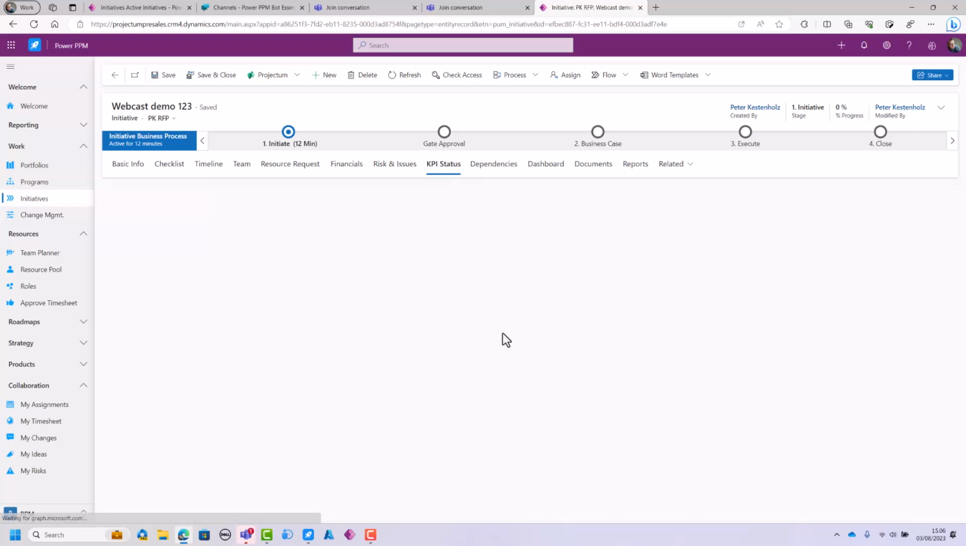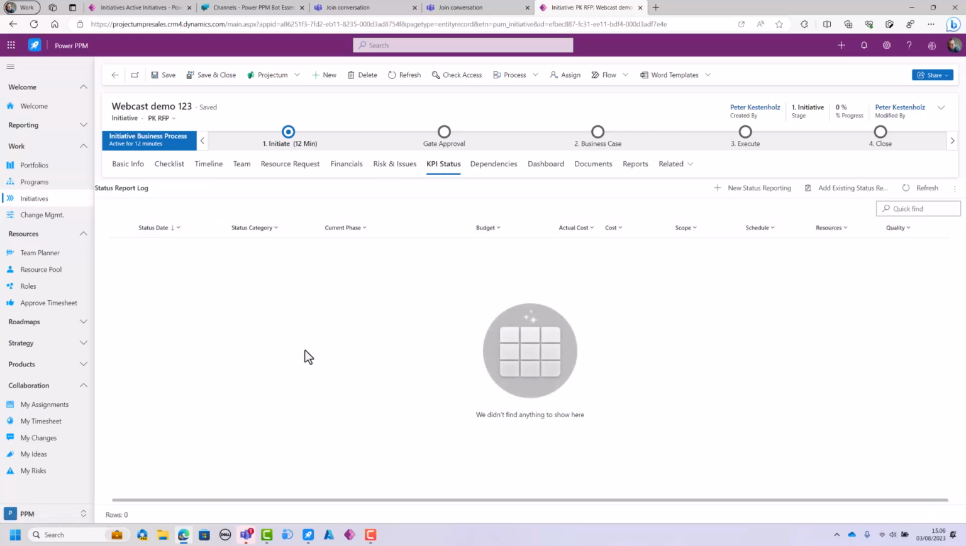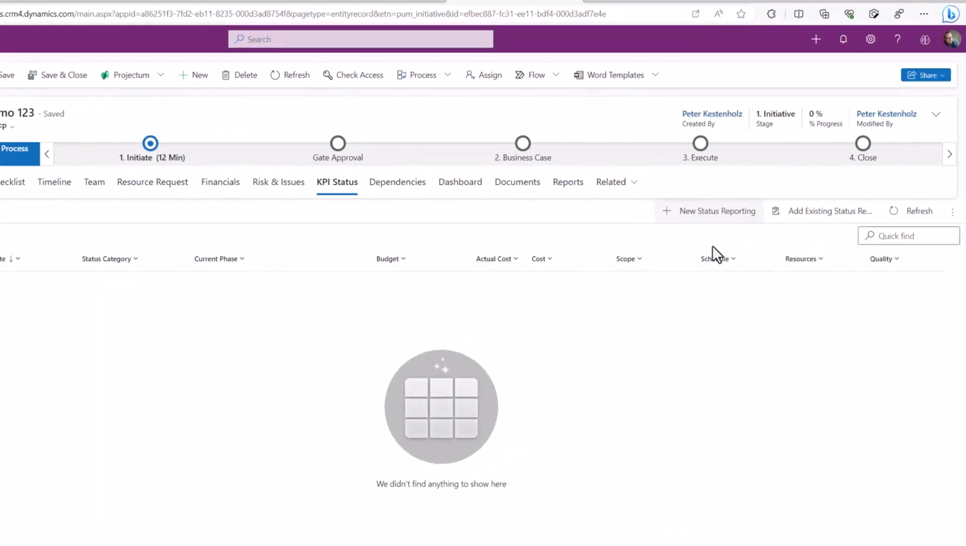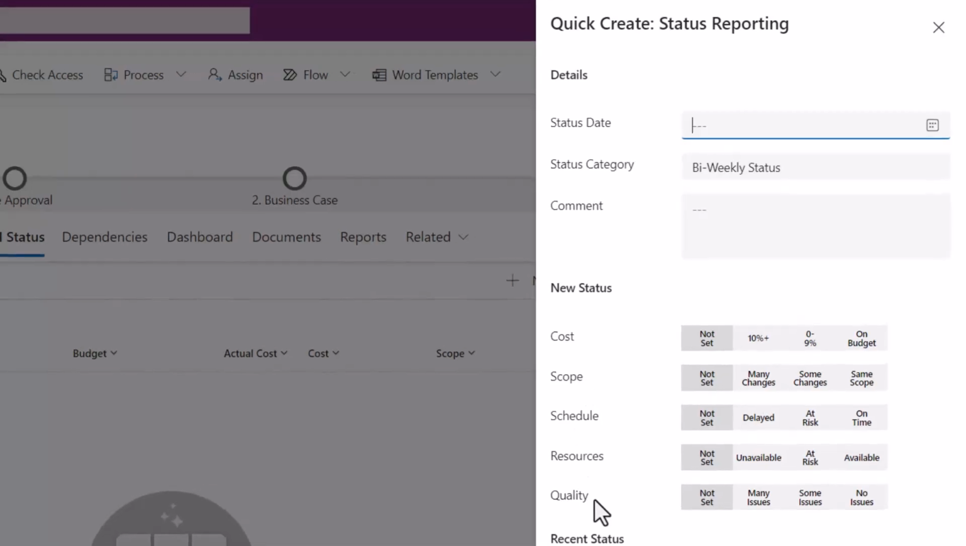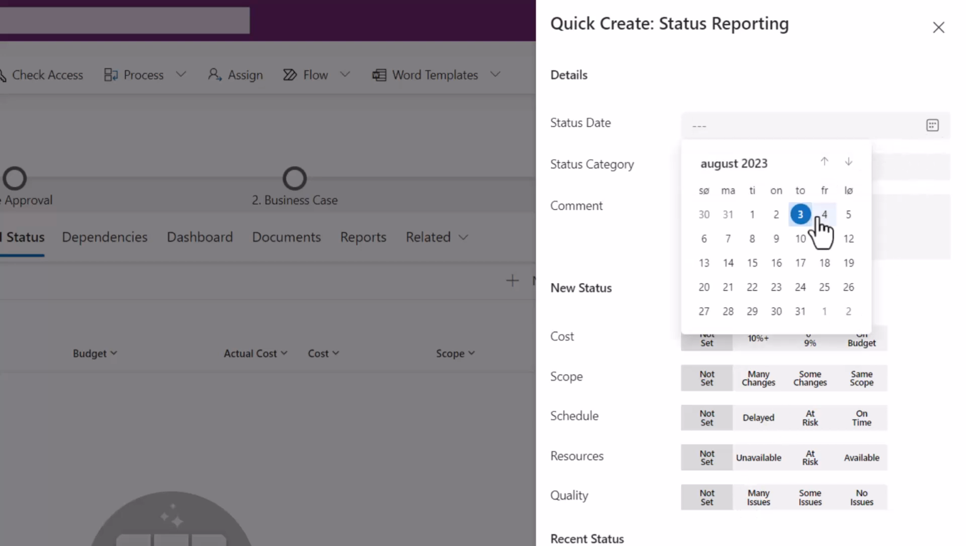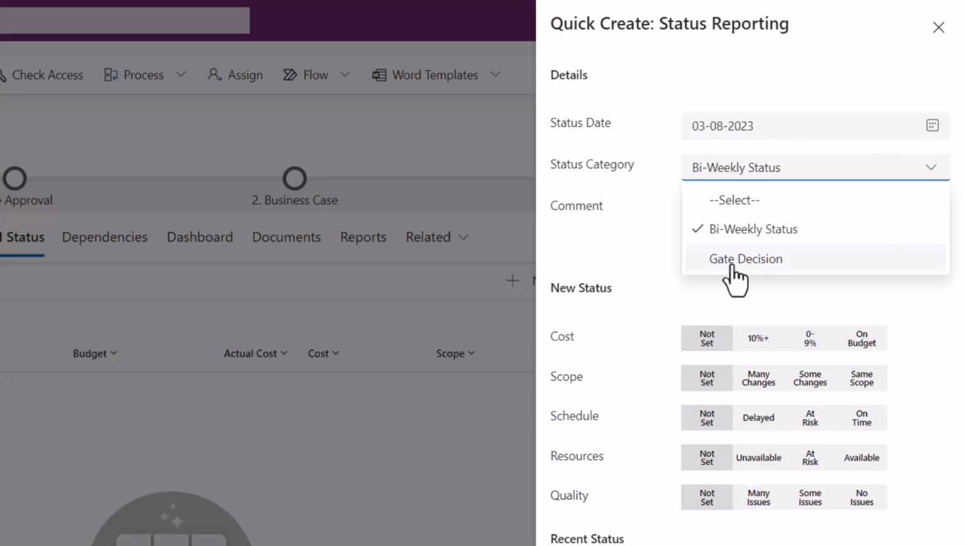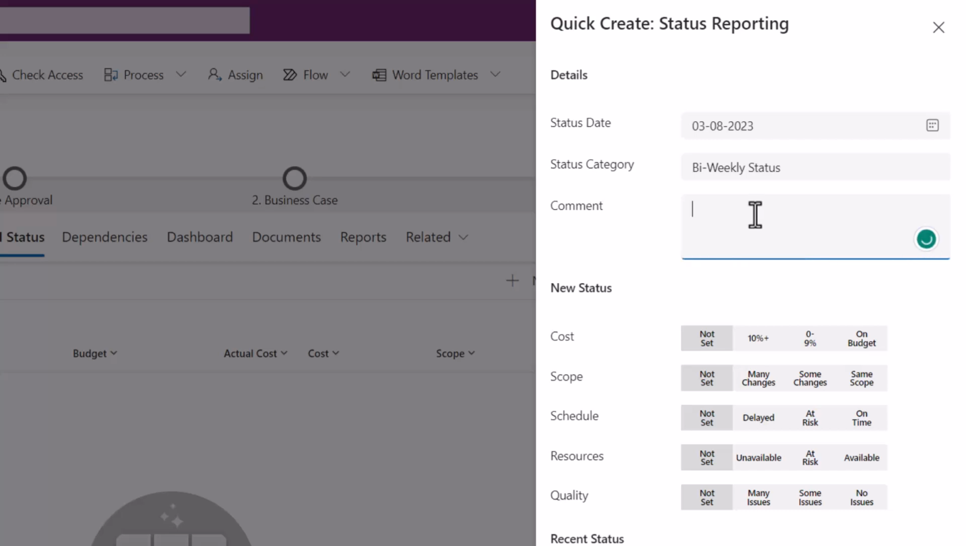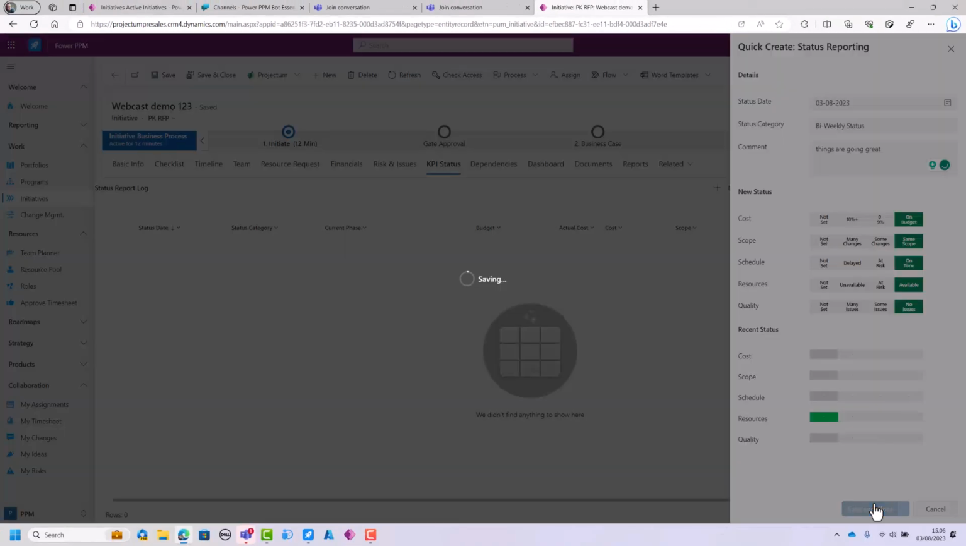On the KPI status, this is where we can set the status. We see this in Projectum and in Power PPM as a process. This means that if I click New Status Report, I will be shown this, where I can say today is the date where I'm going to do my gate decision or biweekly status. Things are going great. And I can set everything to green and hit Save and Close.